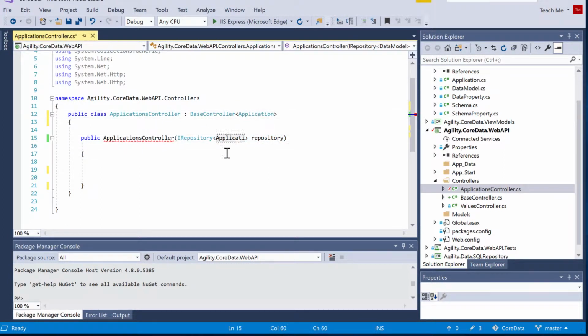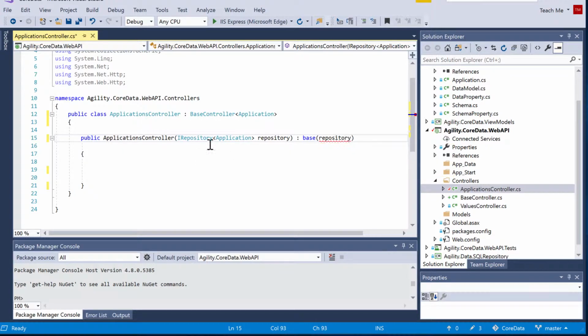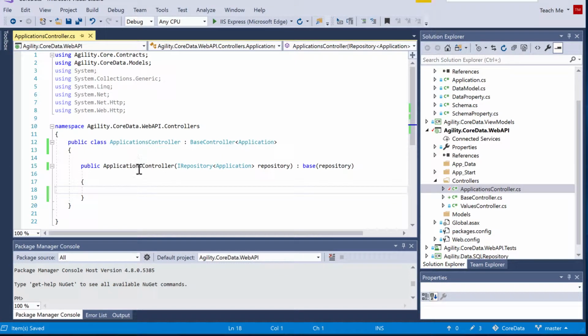Let's just update that. What we do is we use this, we do colon and then base and then open some brackets, and what this allows us to do is pass the repository that we're injecting through here through to the base underlying controller. And that's then pretty much it. As you can see it's very simple as the controller.